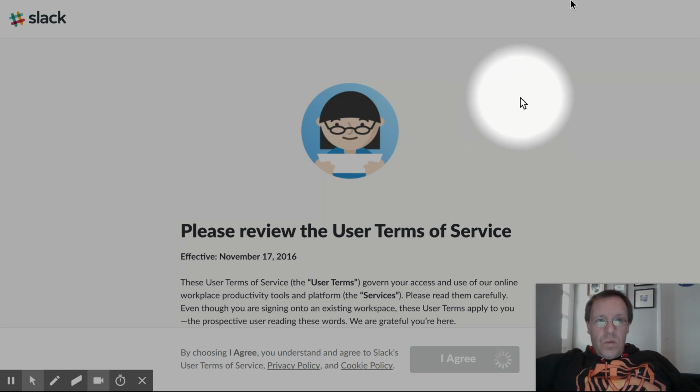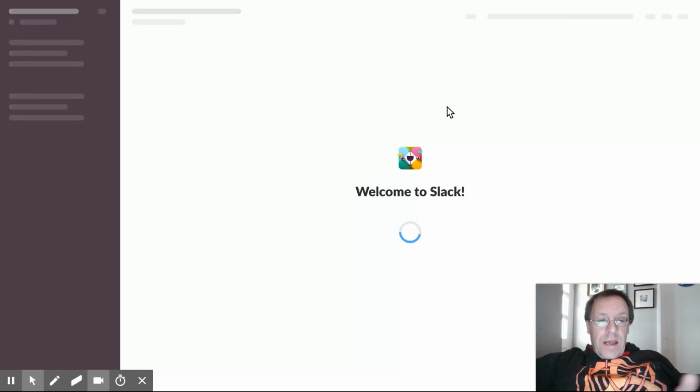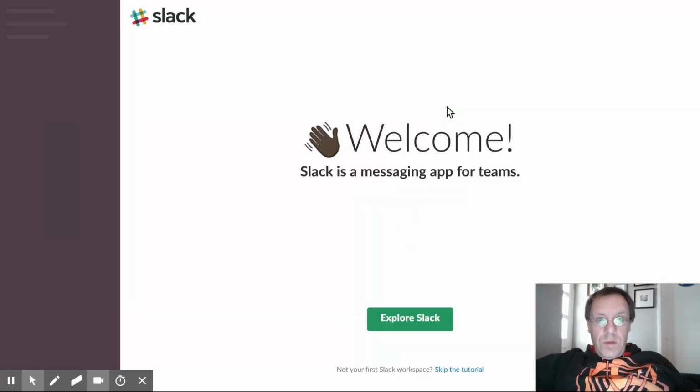And I don't want you to save it. Thank you, Google. And that brings us into Slack. That's all you need to do. You are now in Slack and you are ready to start figuring out how to use it.